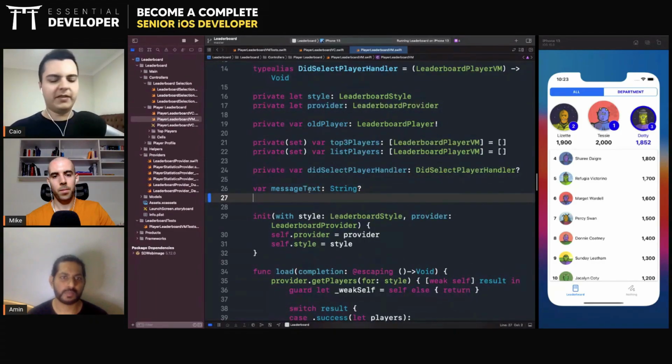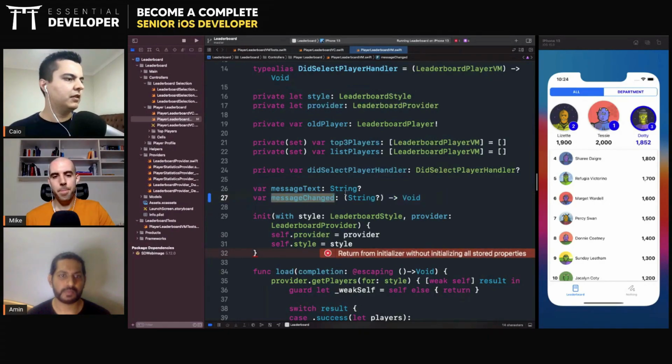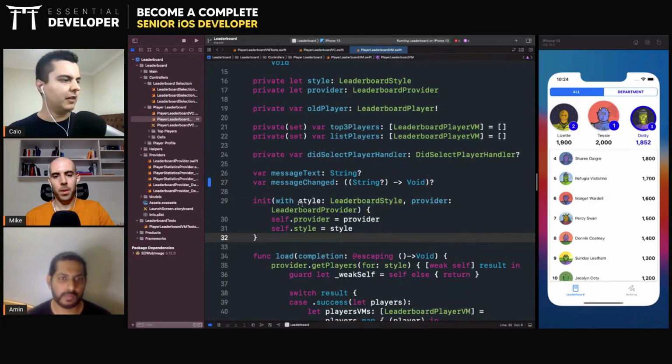For example, if you have a state of a message text, you can have, let's say, a message changed callback. It can be simply string to void. Well, it's an optional string, right? Because you may have a message or not. So we can say something like this. Message changed, a callback in here. So let's make this optional for now, so we don't need this at construction time. Okay.